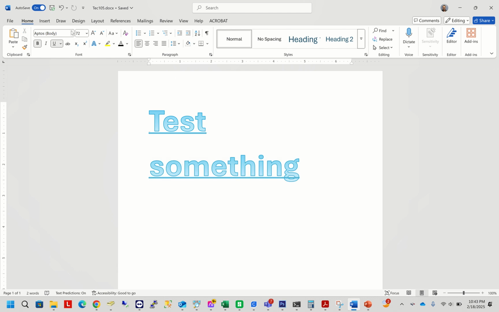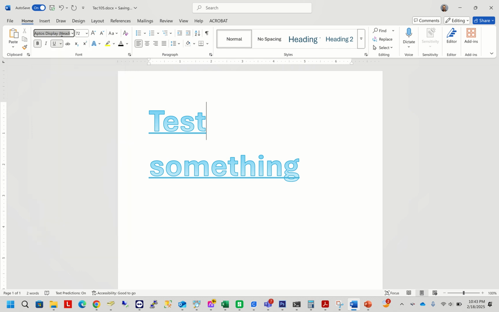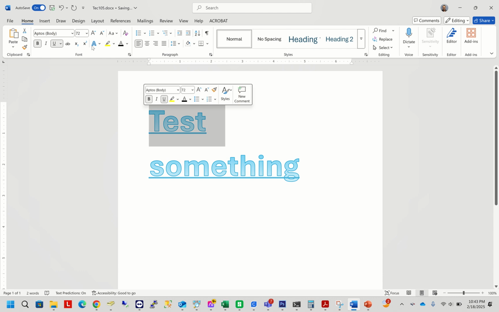All right, so besides that, we have font, which we can pick our different fonts here. You can also use the down arrow keys, and you could select it. And if I actually had text selected, it would have been even better to show you.